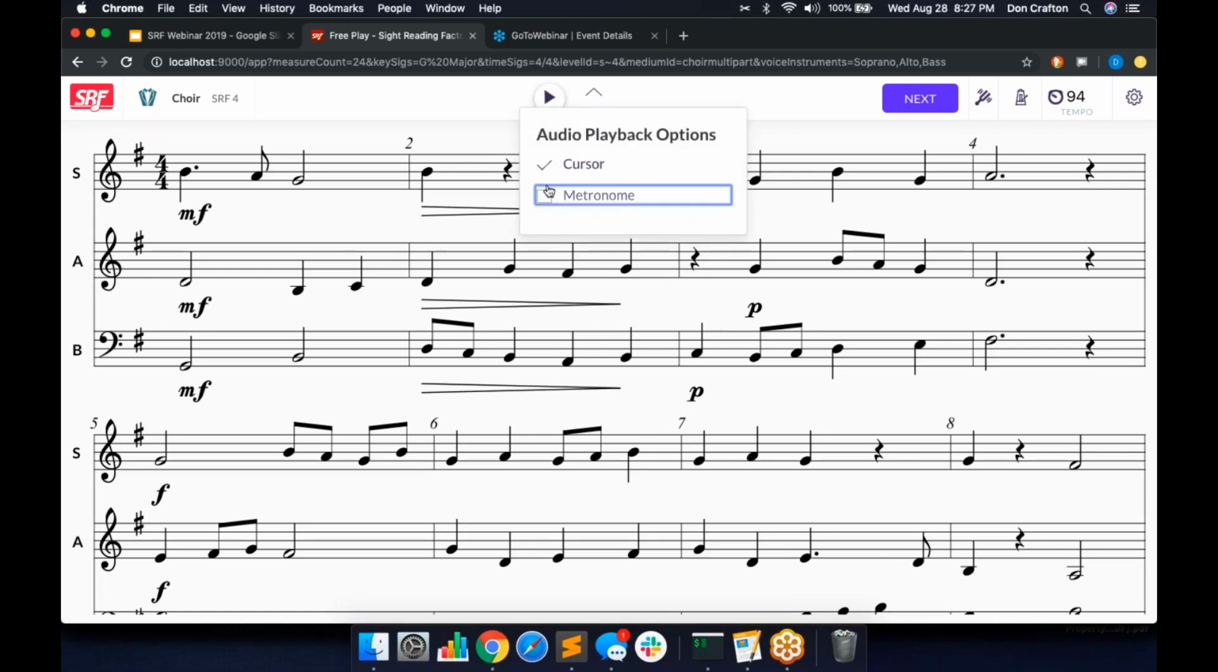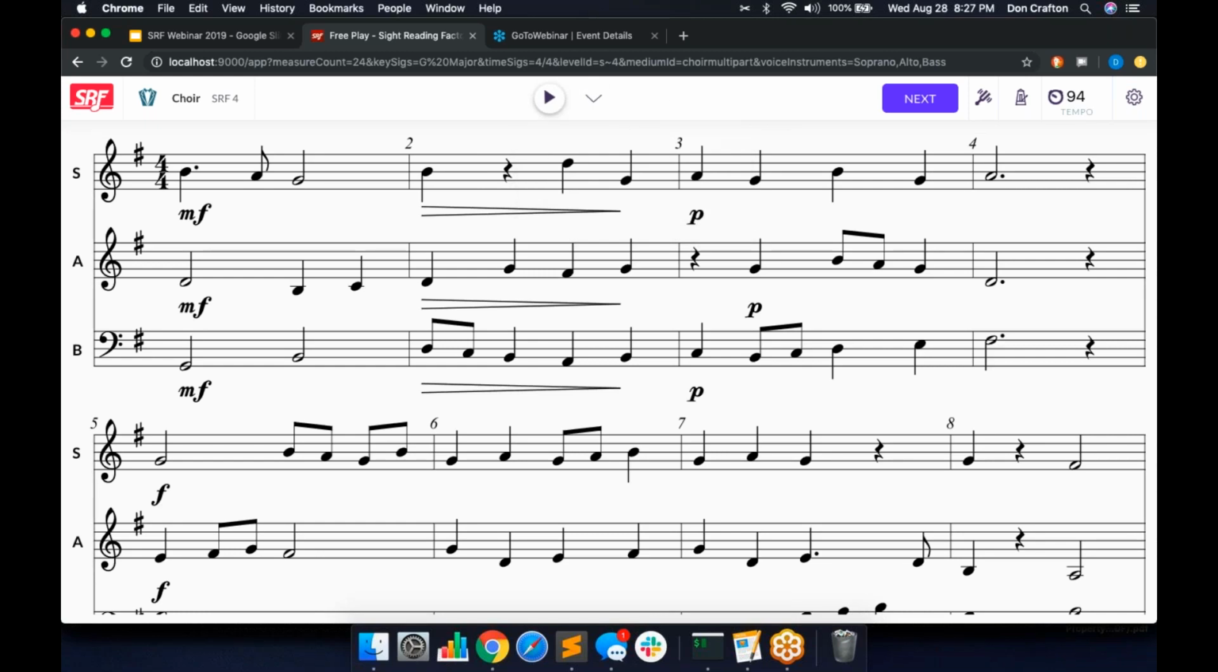So I'm going to turn the metronome off. We'll leave the cursor on. That's fine. And I'll hit play, and we'll take a listen here, and you can watch how the music scrolls as we're doing it.